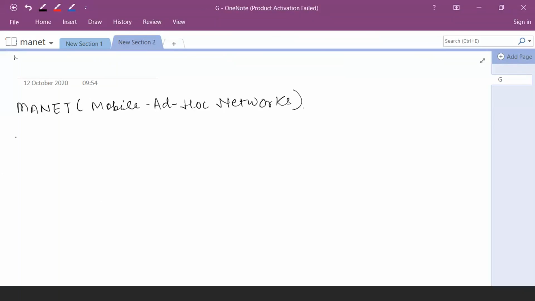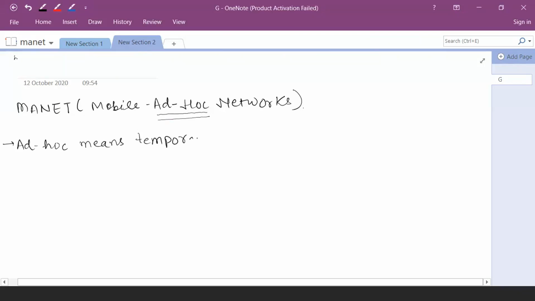In mobile ad hoc network, you can see there is the word ad hoc. Ad hoc means temporary. So a network which is ad hoc means temporary. Why is it called temporary? Because it is not planned. The creation of the network is not dependent on some planning or some infrastructure. This network is maintained by anywhere and by anyone in order to access the internet, from a temporary point of view, and it is not planned.